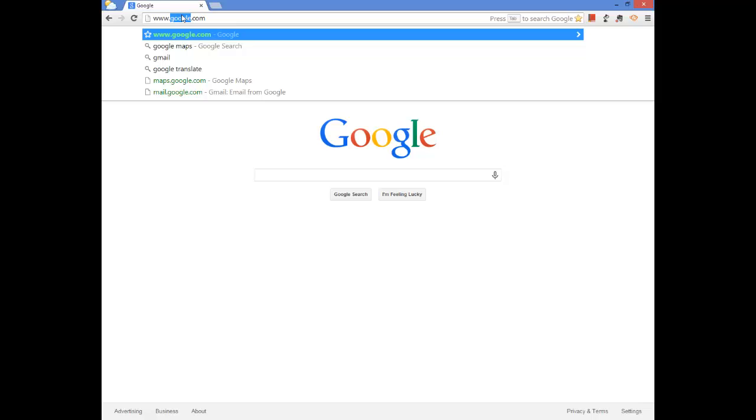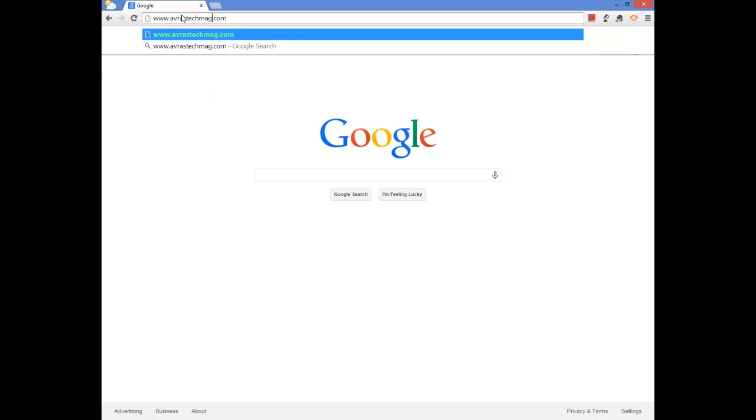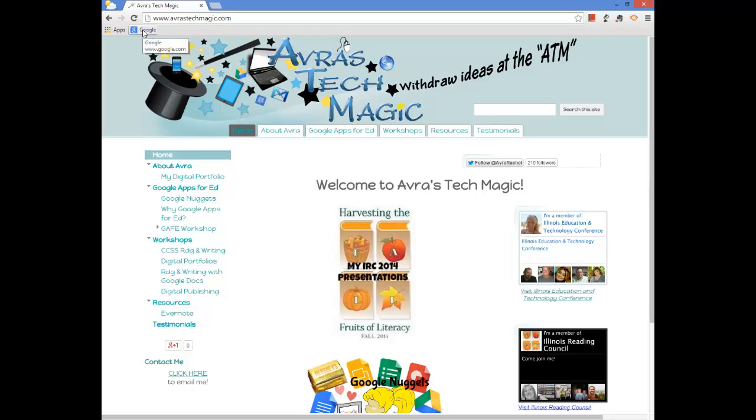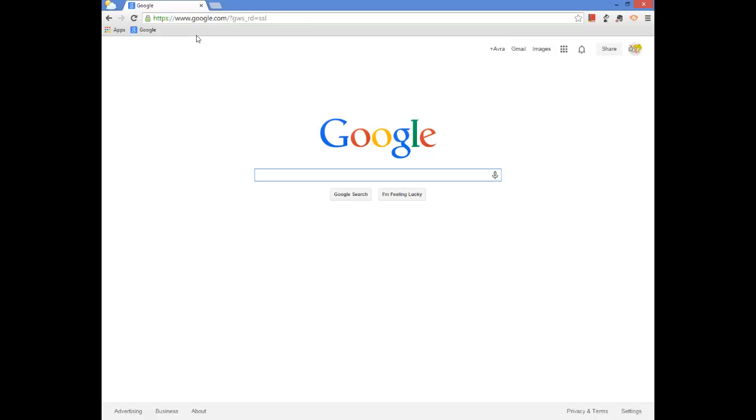And if you go to a different page, and you want to quickly and easily get back to Google, you can simply click on your bookmark and it takes you right back there. So that is our quick explanation, our quick Google nugget about how to have your bookmarks bar show and be able to create a bookmark quickly and easily.